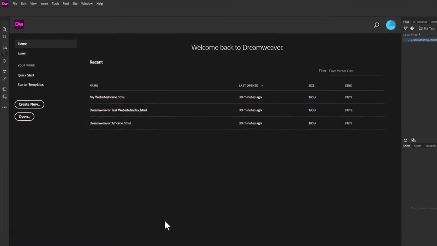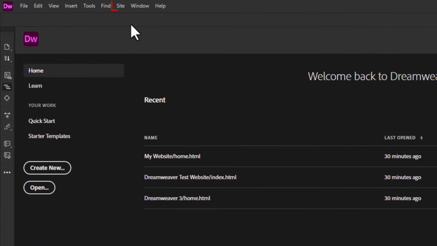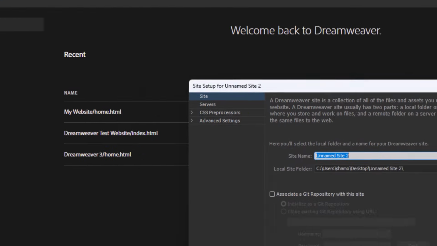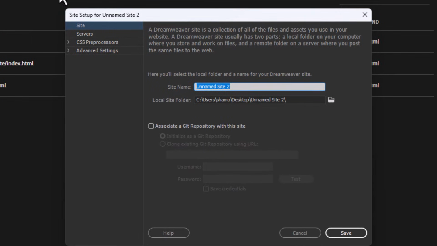I'm going to go up to the tabs up top and I'm going to click on Site. Then I will click on New Site. We're creating a new site here. In the little dialog box that opens up here, it's asking me to name my website. I'm just going to type Website, name of my folder.